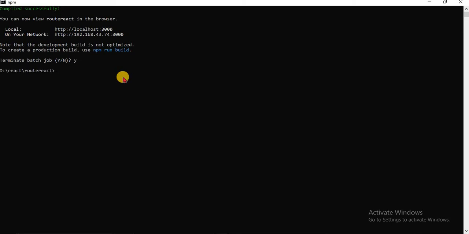First we install Bootstrap. This command is npm install react-bootstrap bootstrap, and enter. Okay, now it is installed.